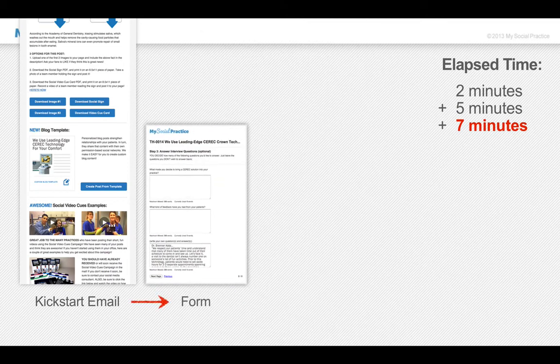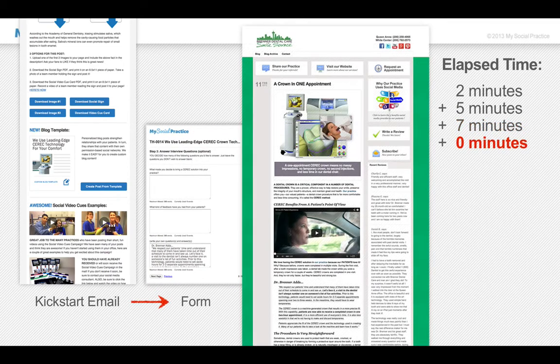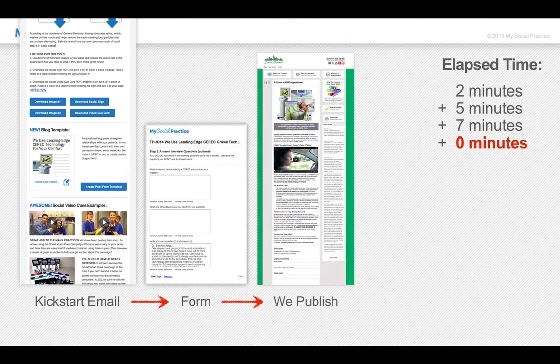Then, of course, the blog post gets published by us, which takes 0 minutes on your part. We publish it, and in addition to publishing it, we give you the option of emailing that post to your patient base. We suggest that you be a little bit careful and judicious in how much you email your patients, but we can coach you through that. But we take care of that for you. So there's another 0 minutes on your part.